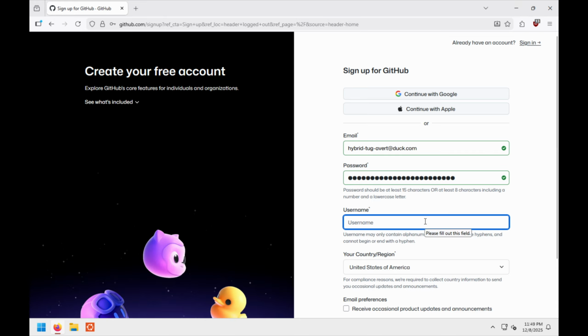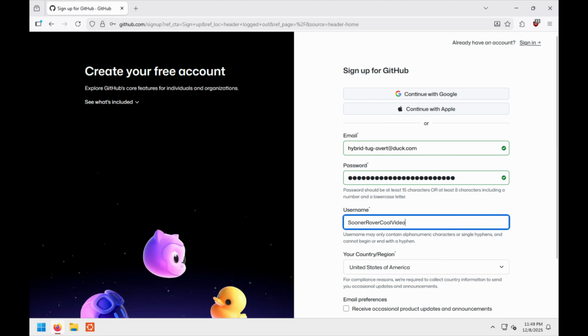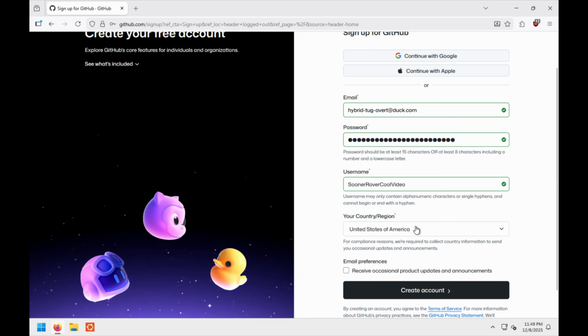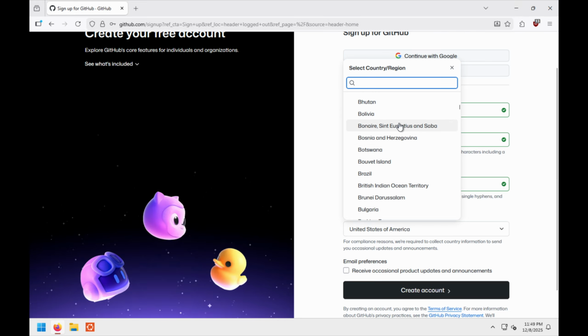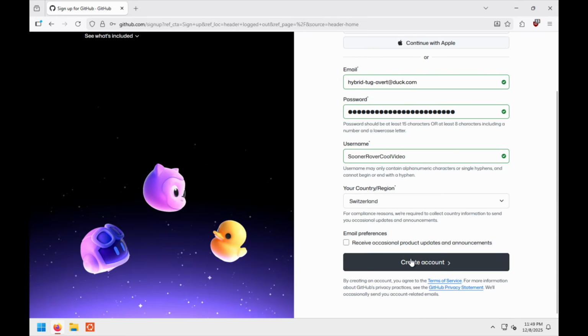For your username, if your name or any actual combination of your name is available, put your first name and last name, because it will help you a lot in the future. My username is ONKOE, that is not Barrett Ray, if you haven't noticed. Very weird name on my GitHub there, but you should not make the same mistake as me. I'm gonna call this Sooner Rover Cool Video because it's for the video. I highly recommend that you put something like Switzerland in here. You can put United States if you want, but putting a country with very good privacy regulations will help just in general. Anyway, hit create account.